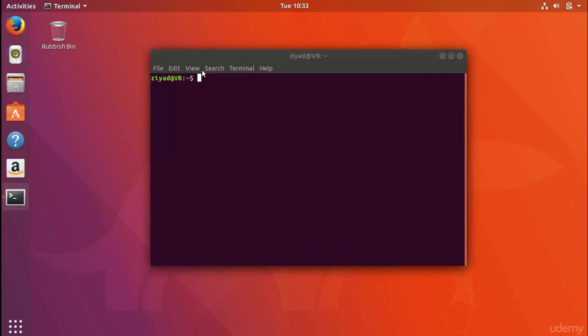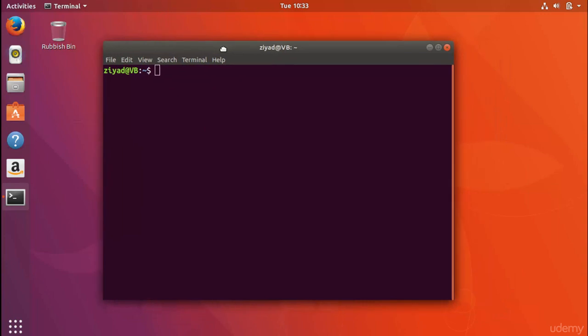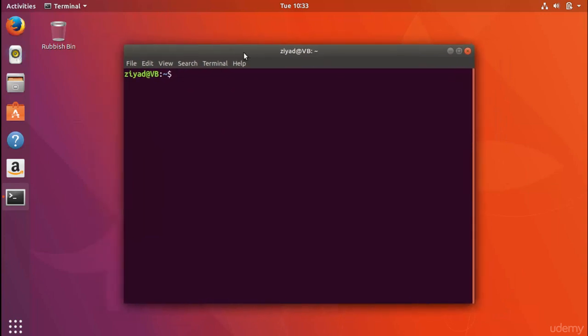But to make the text a bit easier to read on the recording, I'm just going to hit View and click Zoom in. We'll make the font just that much larger, okay? So that should make it a bit easier for you to read when I type stuff.